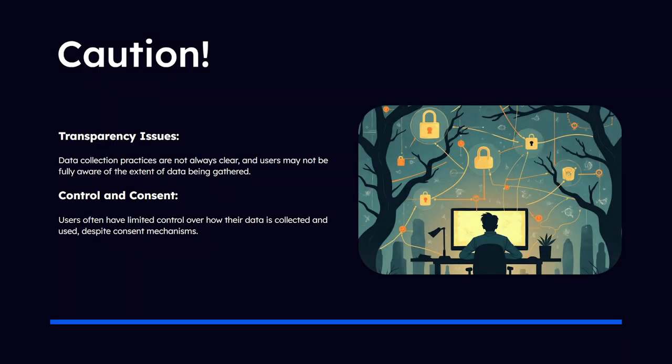So a bit of a caution: transparency issues. Data collection practices are not always clear, and users may not be fully aware of the extent of data being gathered. And I'm being honest, you might not know that they're trying to gather information about where you last ate, the last Uber Eats order you had. They probably have information about your favorite color, maybe your favorite hobby, and so forth.